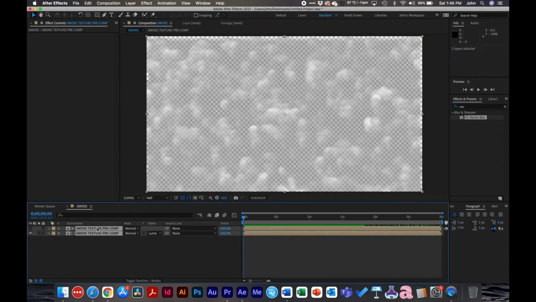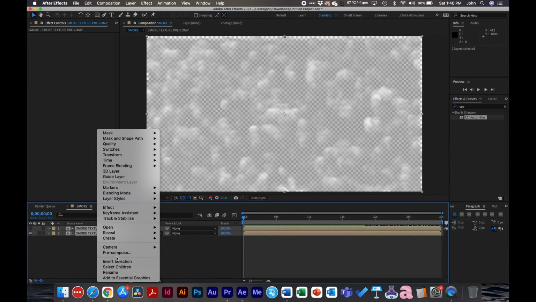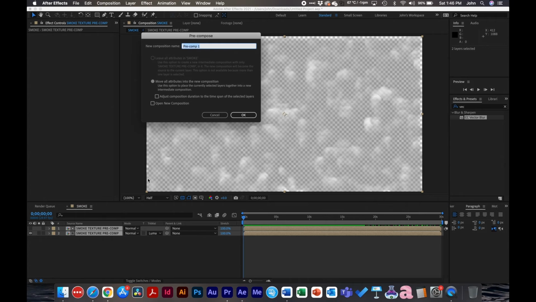And what we'll do is select these and pre-compose once more by right clicking and go to pre-compose, and we'll just name this Smoke Texture Ready.